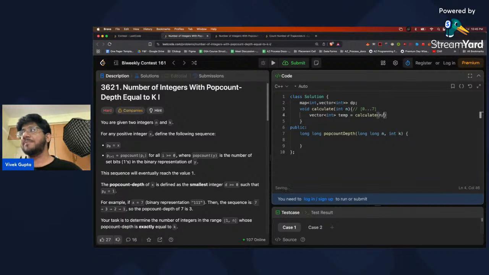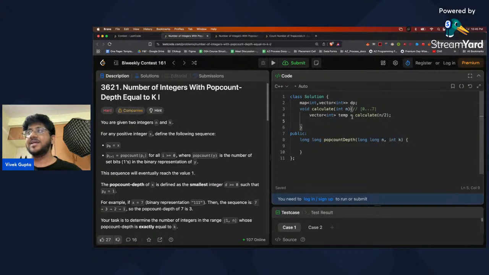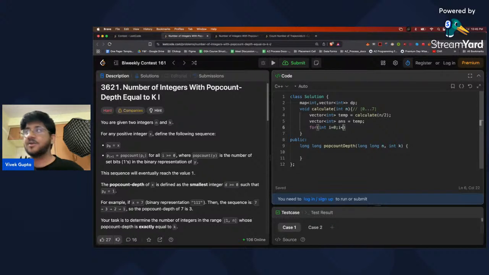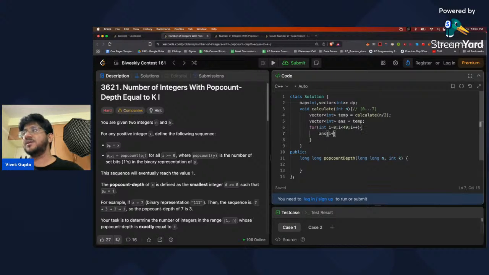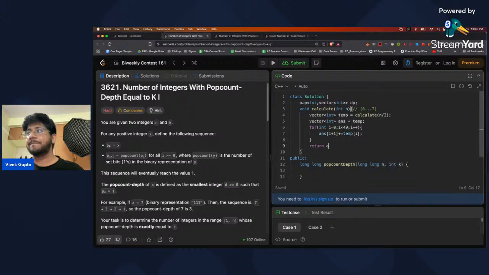So you will do temp equals n by 2, 7 by 2 will be 3, right? So you get this temp, and the final answer will be based on temp, and it will always have 50 bits. So I can go through integer i equal to 0, i less than 49, i plus plus, and answer of i plus 1 plus equals temp of i. All these things will be shifted by one more bit and added into the answer, and then I return the answer. This will be only if n is of the form 2 to the power n minus 1, and I can cache this so I don't calculate it multiple times.